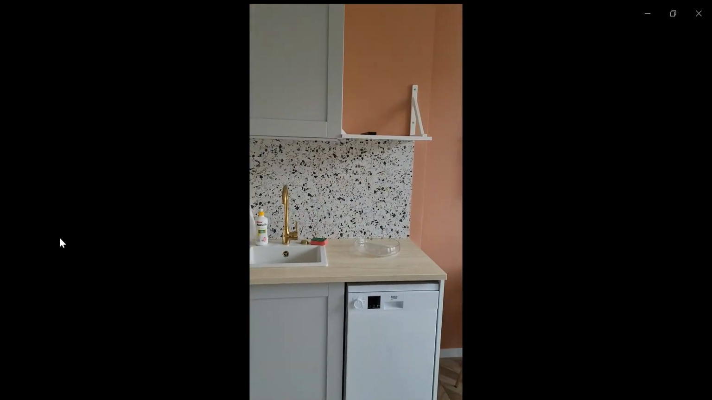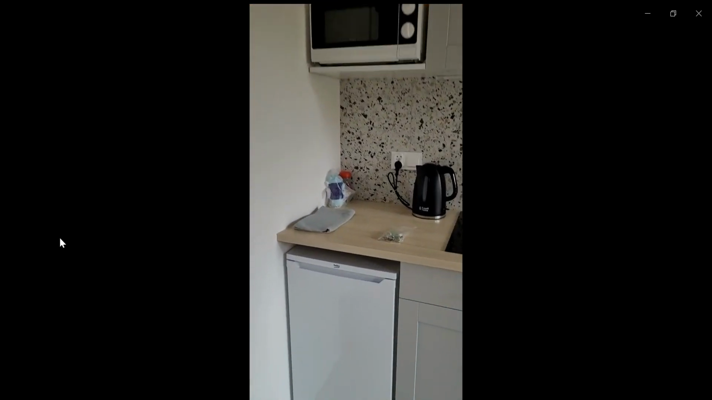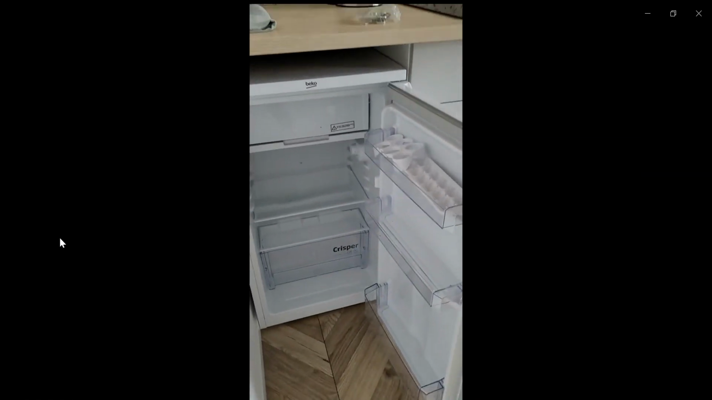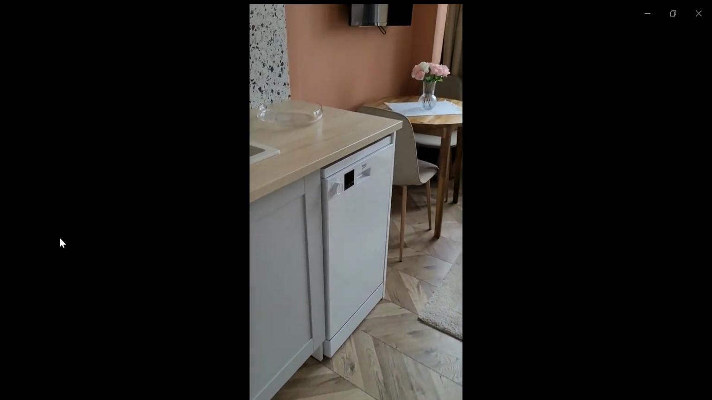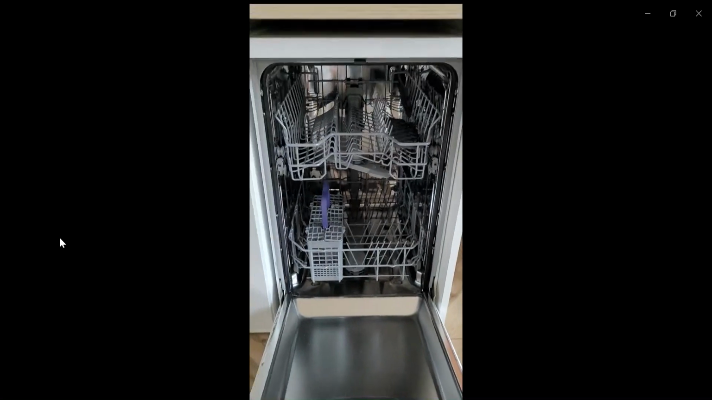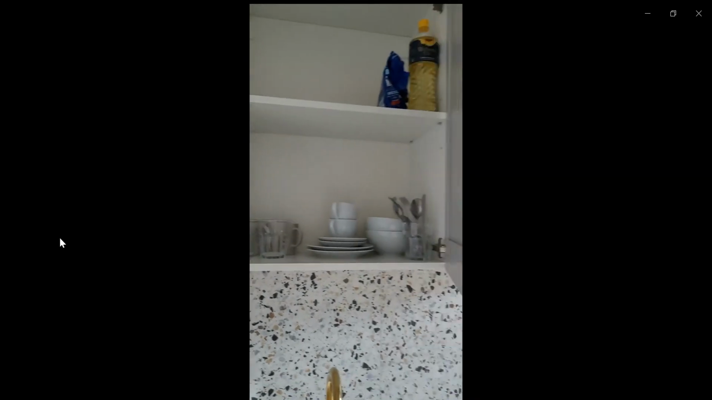Over here you have the kitchen area with the fridge, the stove, microwave, kettle. You also have a dishwasher in the kitchen area, which is all the way to the end. You have the sink with a dining table and a TV right on top of it. As you can see, here's the dishwasher. You also have a pretty spacious window, and it is fully furnished with everything that you might need, like you can see over here with the pots and the pans and the cutlery.